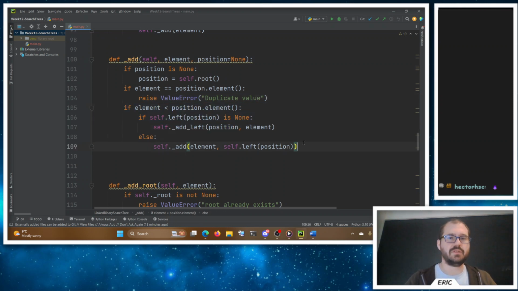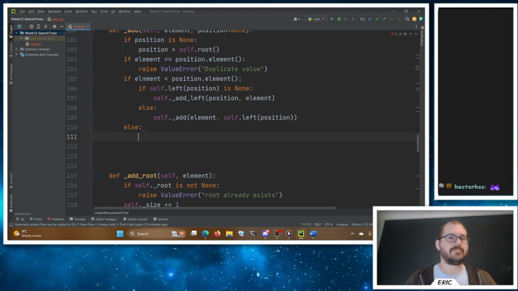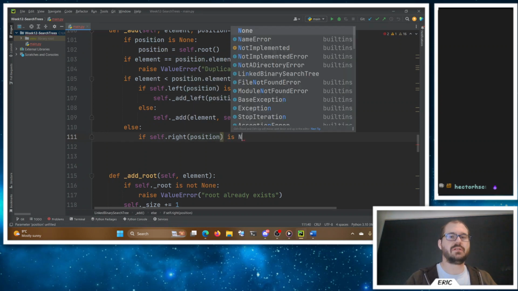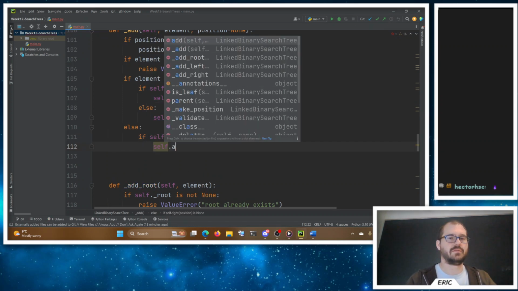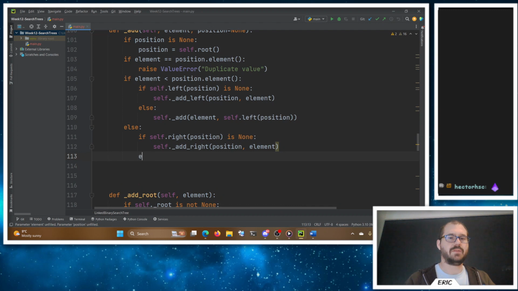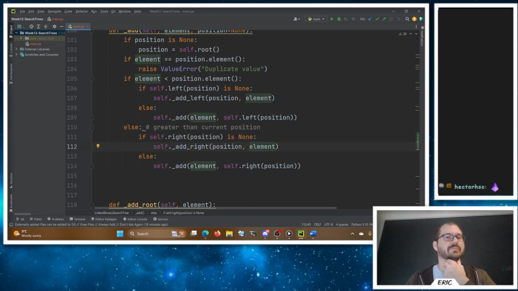So for less than, we do this. If we're not less than, you've got to be greater than. So this is just our else case here. We're going to check, hey, if self.right of the position is none, then great, we can add right. Self.add right, given the position and the element. If we didn't do that, then we need to recurse on the right. So we'll call add given the right of the position, because we're greater than the current position. Less than current position, greater than current position. So does it make sense?